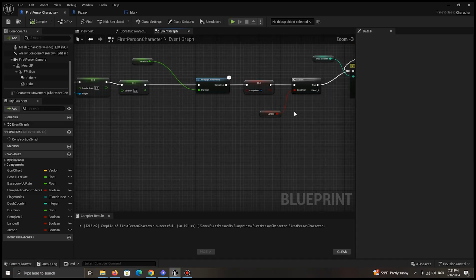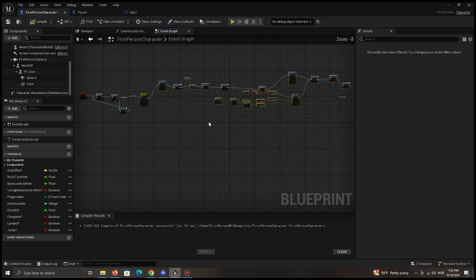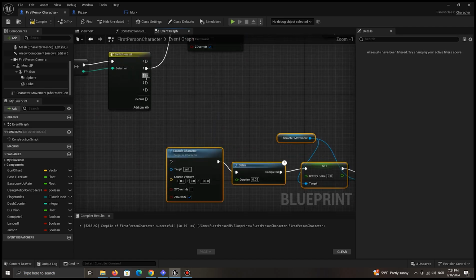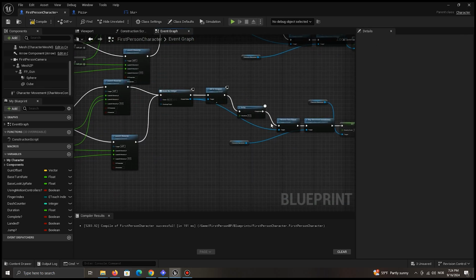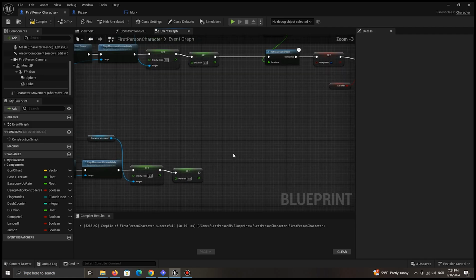In order to create the second dash, copy everything before the retriggerable delay, duplicate it, and connect it to the second number. Change the duration if you want the second dash to recover slower and connect it to the retriggerable delay.